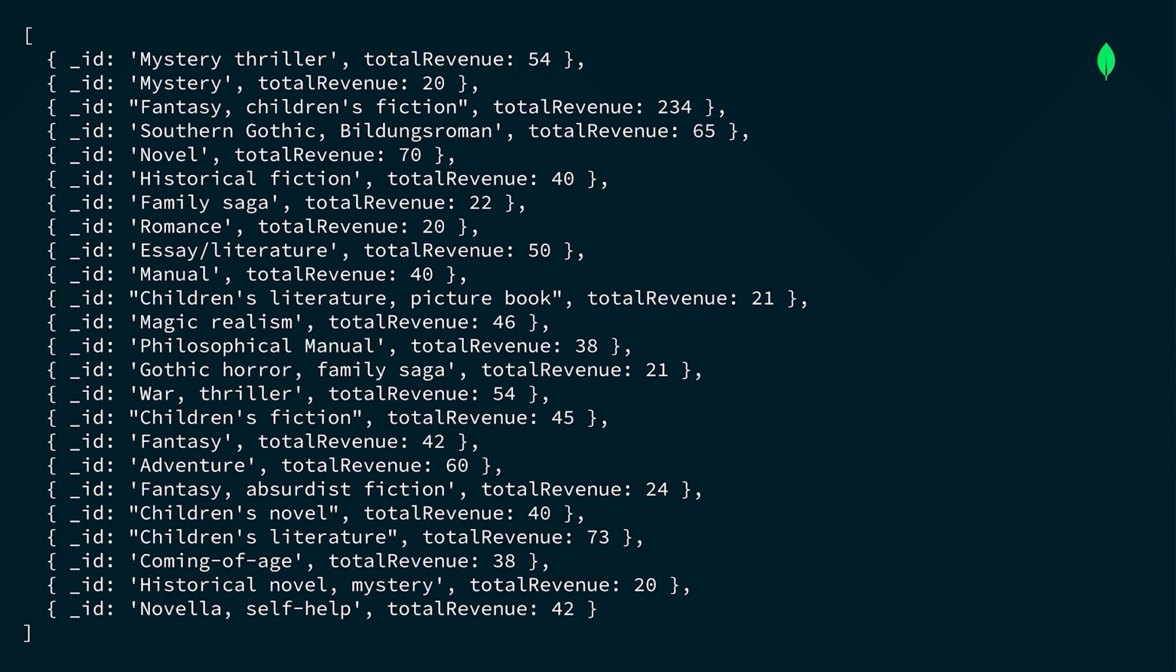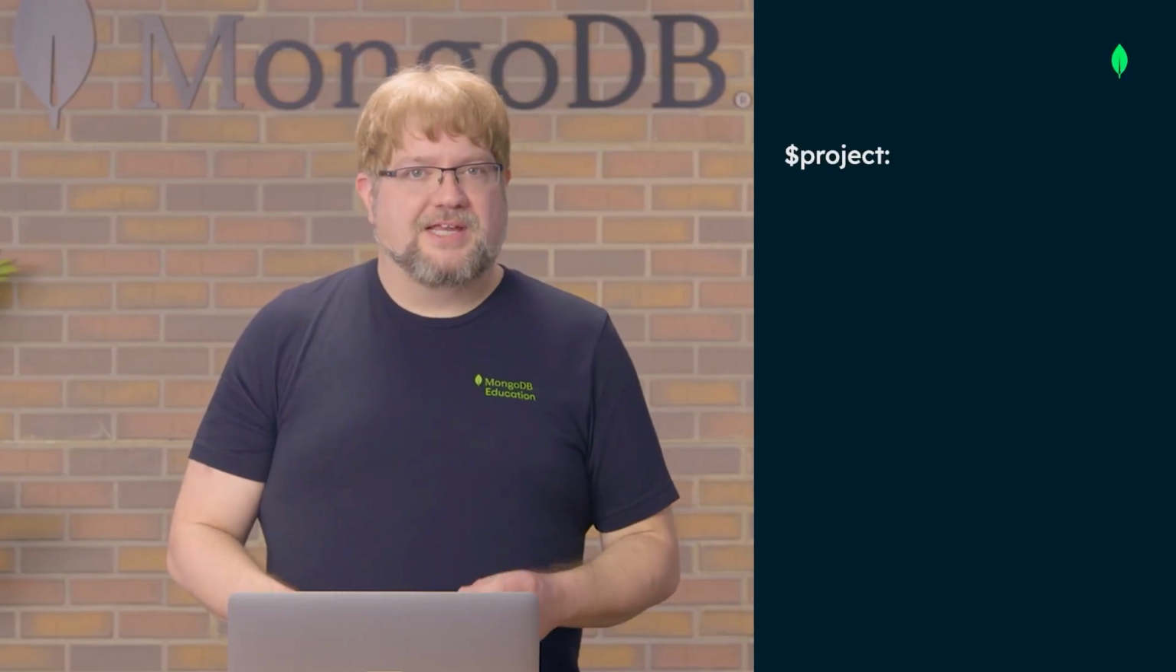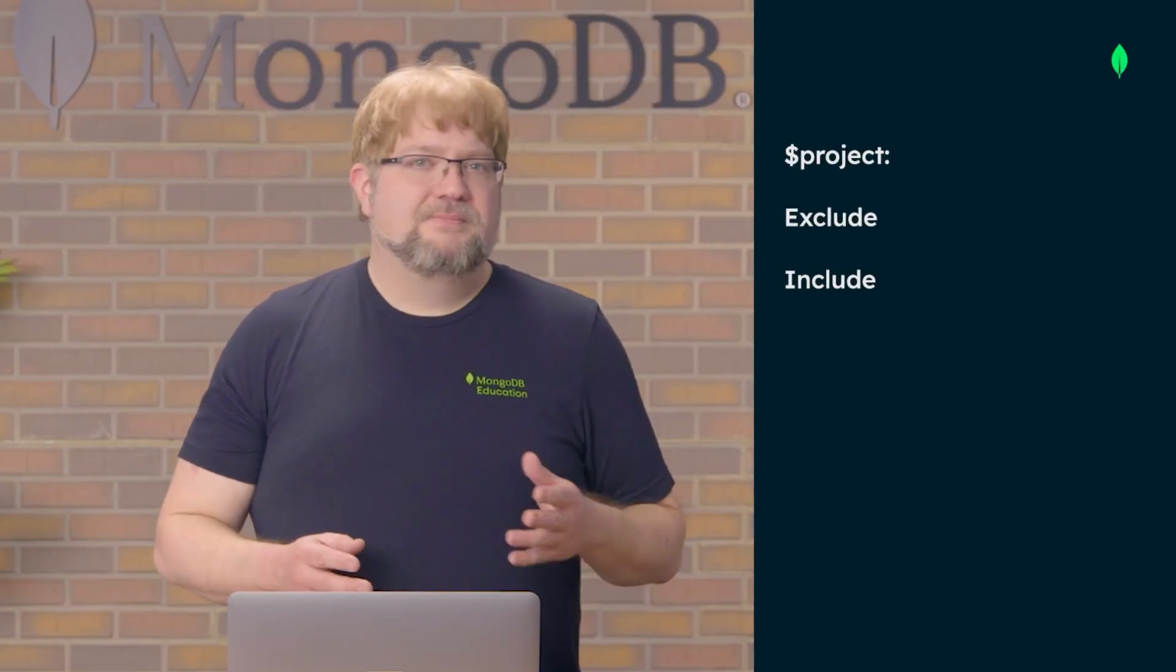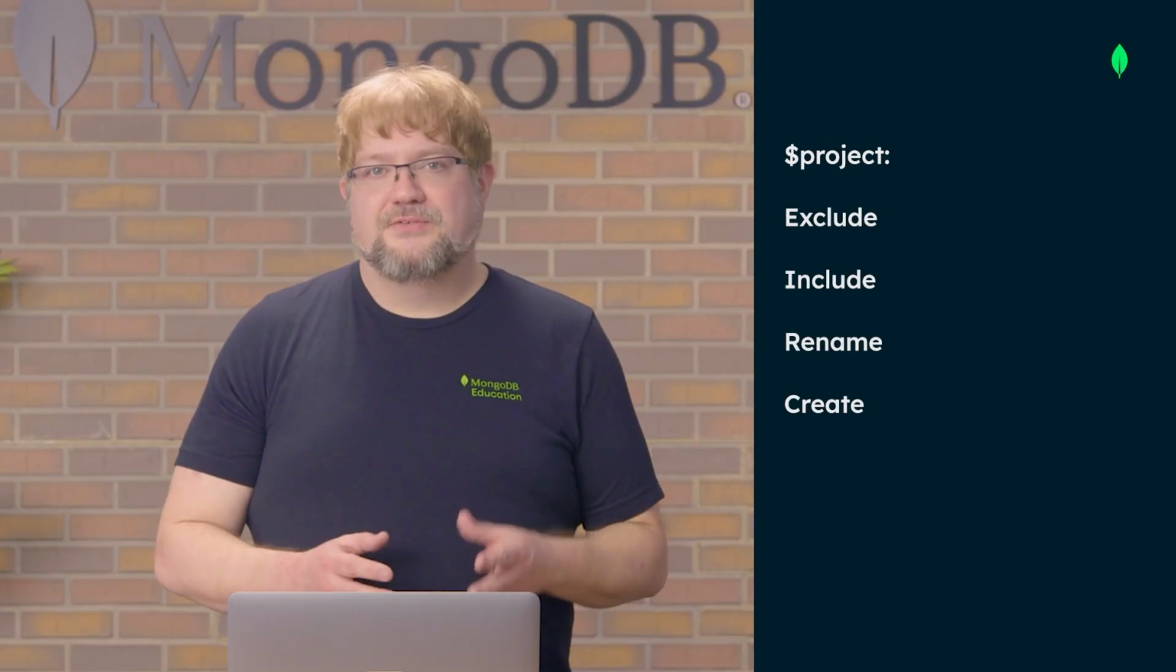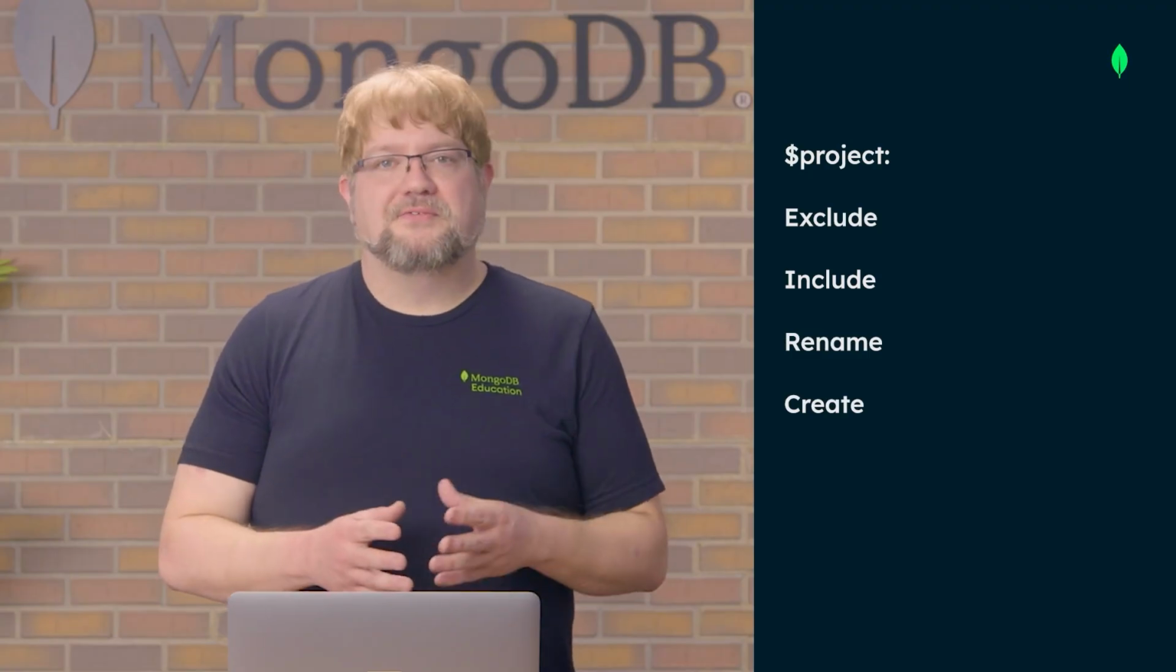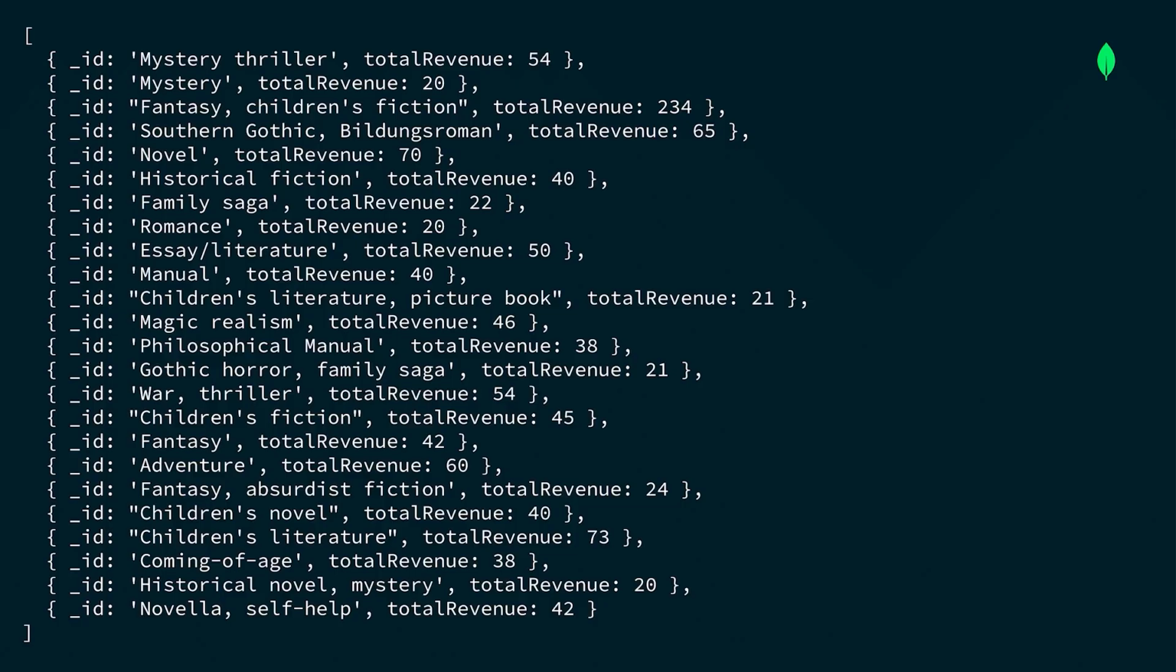Now our output documents contain all the information we need, but they could be a little cleaner and easier to read. We can use the project stage to exclude, include, rename, or even create new fields in our output documents to clean up the final dataset. Let's tidy things up by changing the group ID field name to genre, so it's easy for other stakeholders to understand what each document represents.